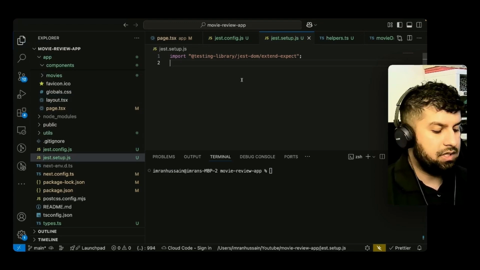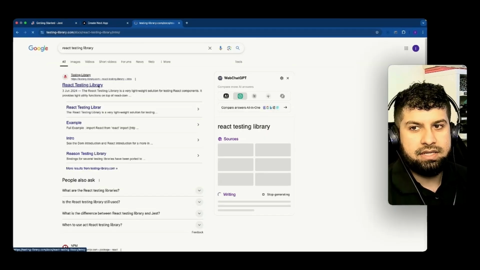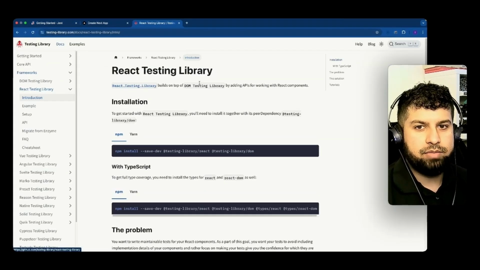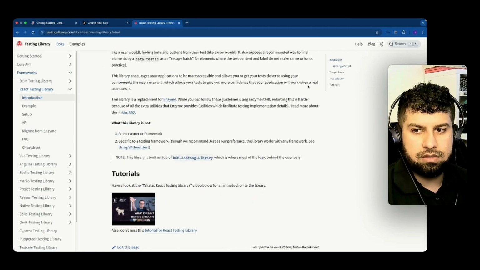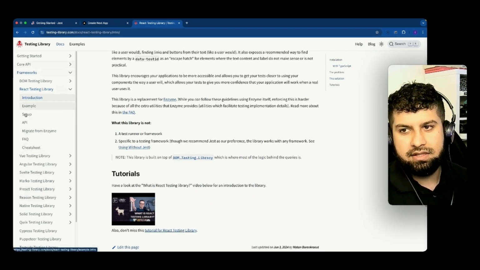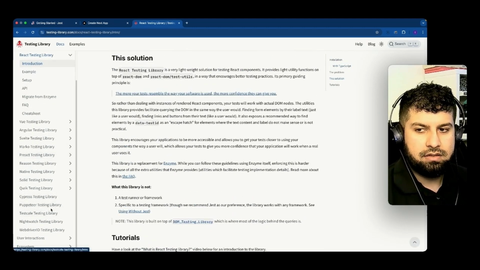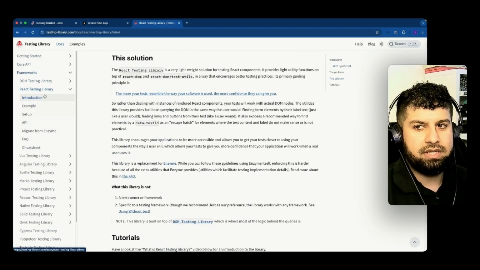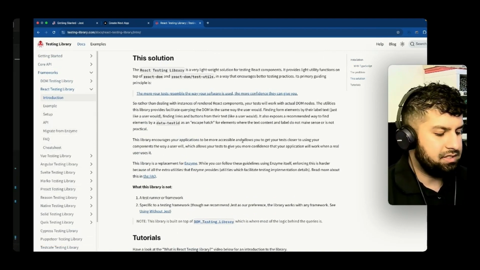So again, you can look at the documentation for this. So let's go ahead and check that out. And in here, you can see it says built on top of DOM testing library by adding APIs for working with React components. So that's things like toBeInTheDocument and so on. But you can see there's a whole list over here of all of the ways you can use testing library. It's not just for React, it's for Vue, Angular, and so on. So that is essentially what that is.